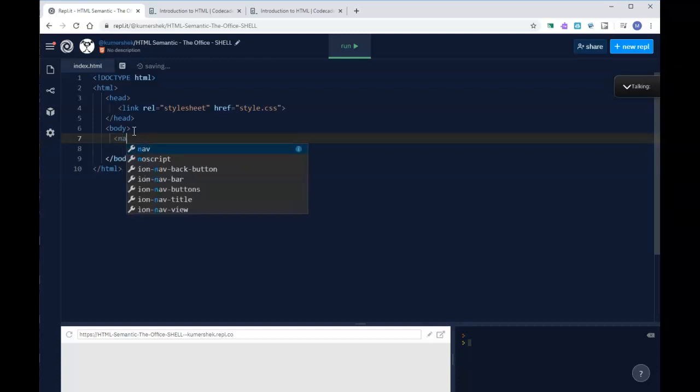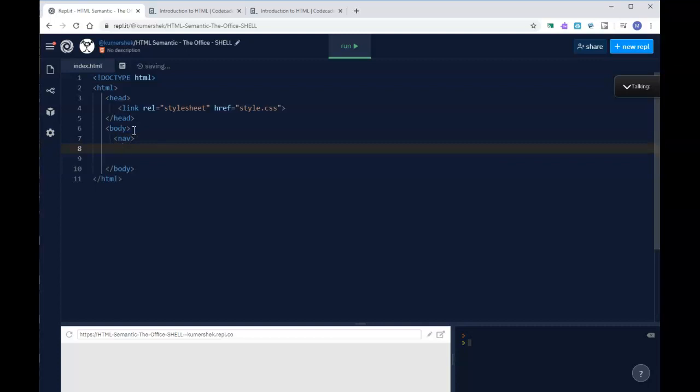So let's go ahead and hit nav. I'm going to hit nav, and then we're going to end the navigation, because usually on a website there is some navigation on the top. So in between here is going to be the navigation.